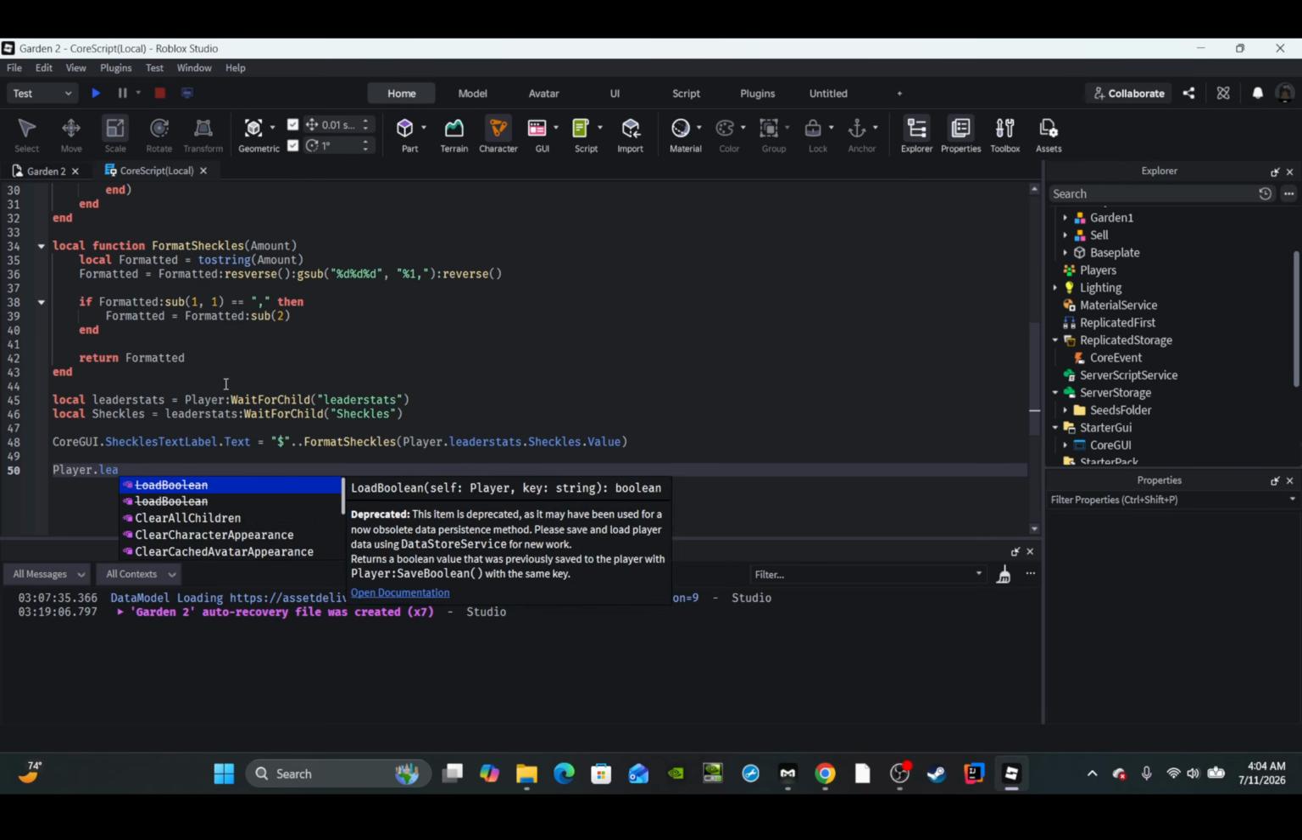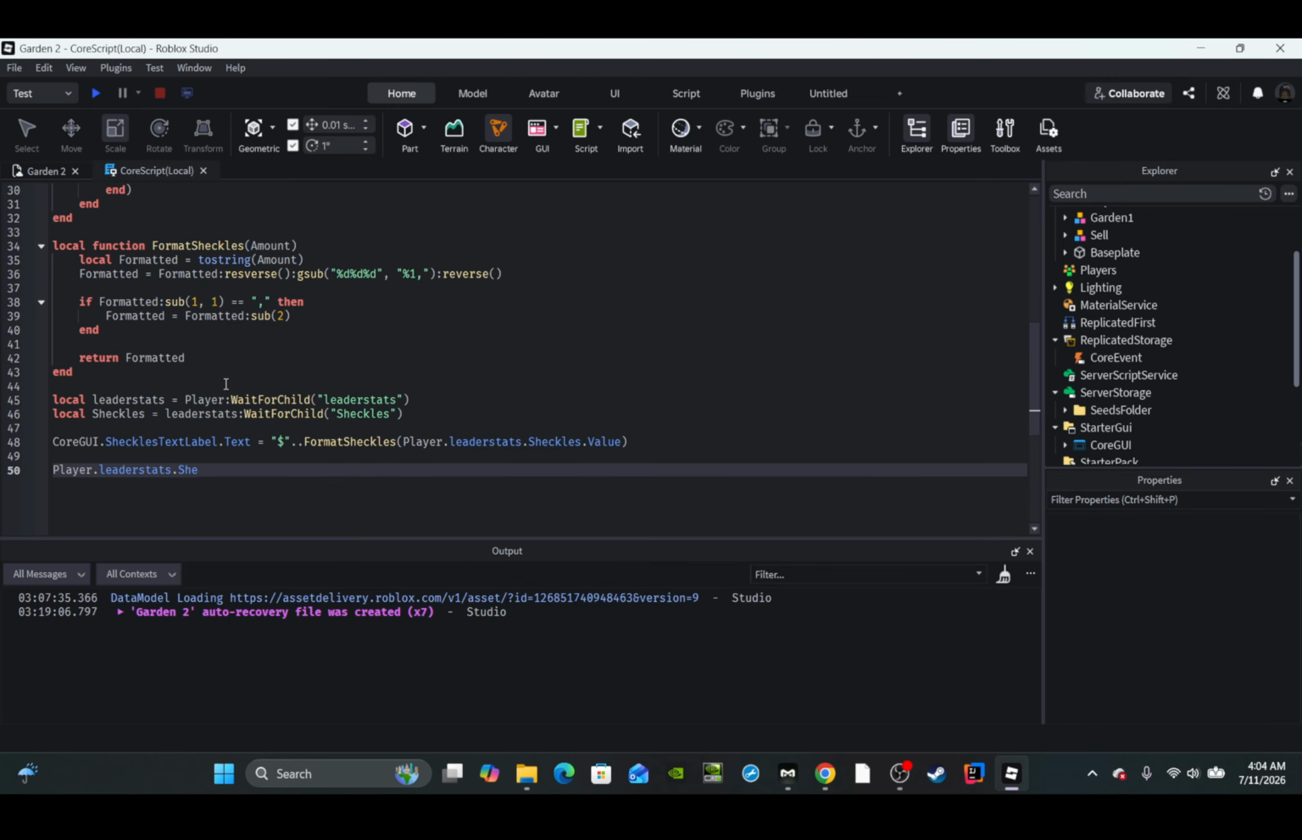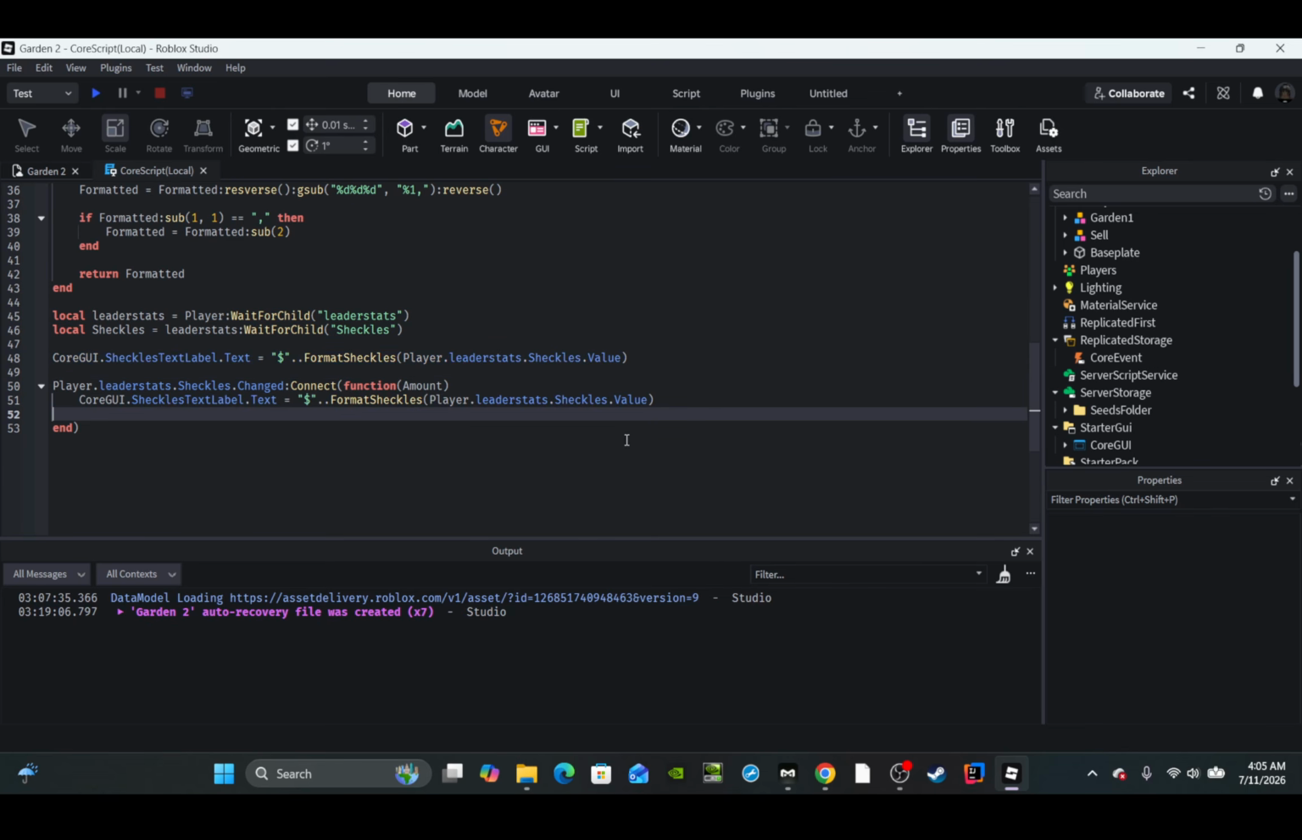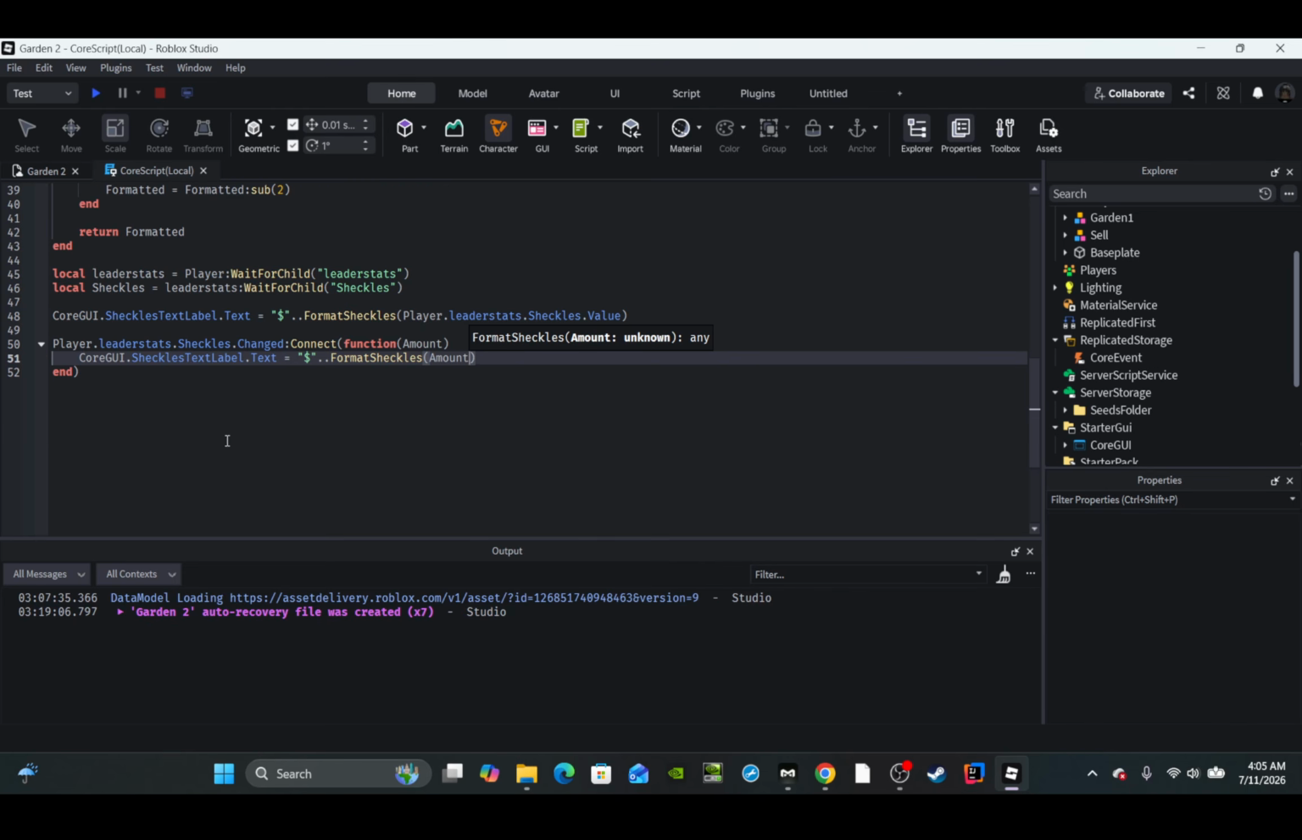So we'll say player.leaderstats.shekels.Changed connect function in parentheses put amount, enter. And then what you can do is you can just really just copy this. So copy this, paste this, and then you're just going to change this part right here to be amount. And then we are good to go from there. Okay, and then now we're going to make some helper functions.